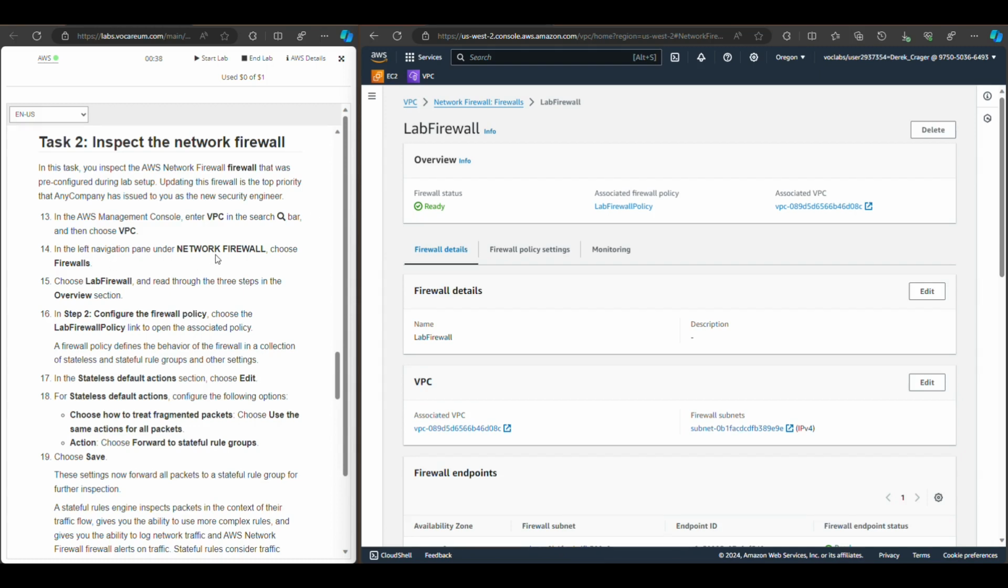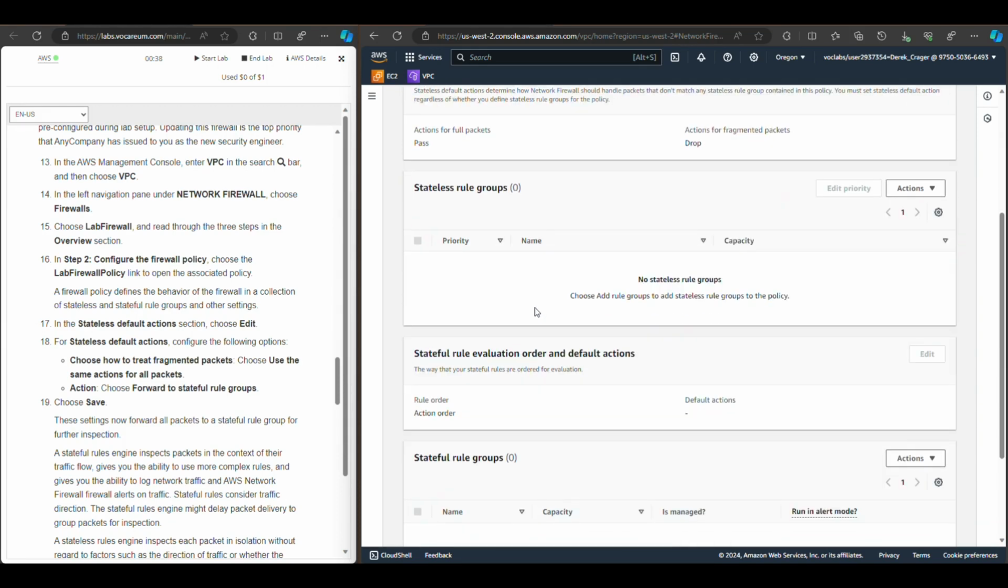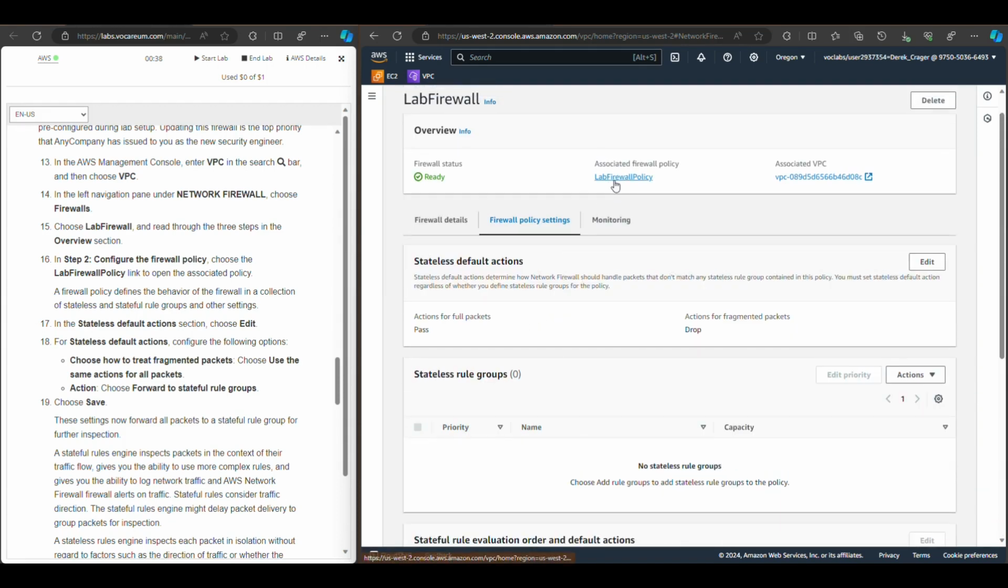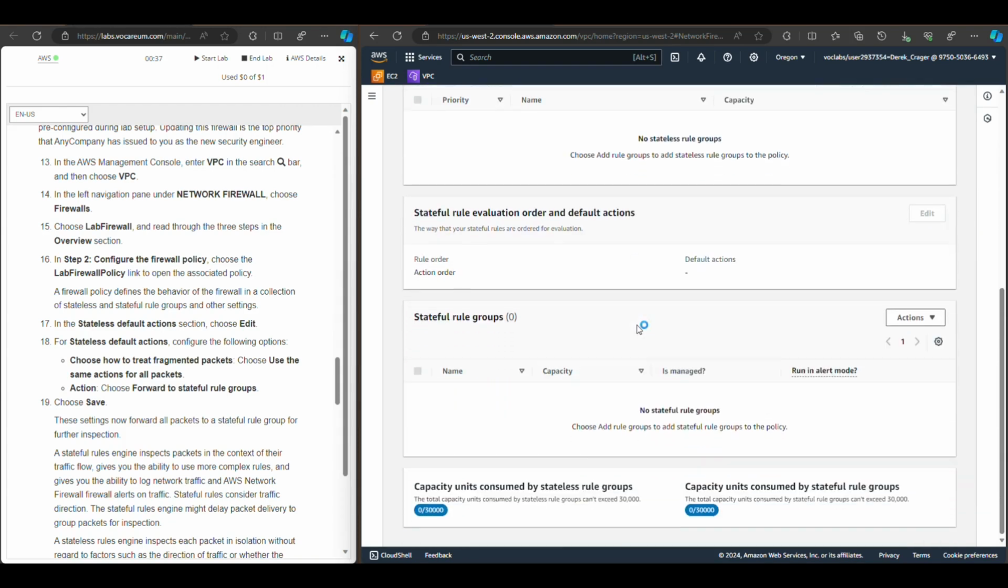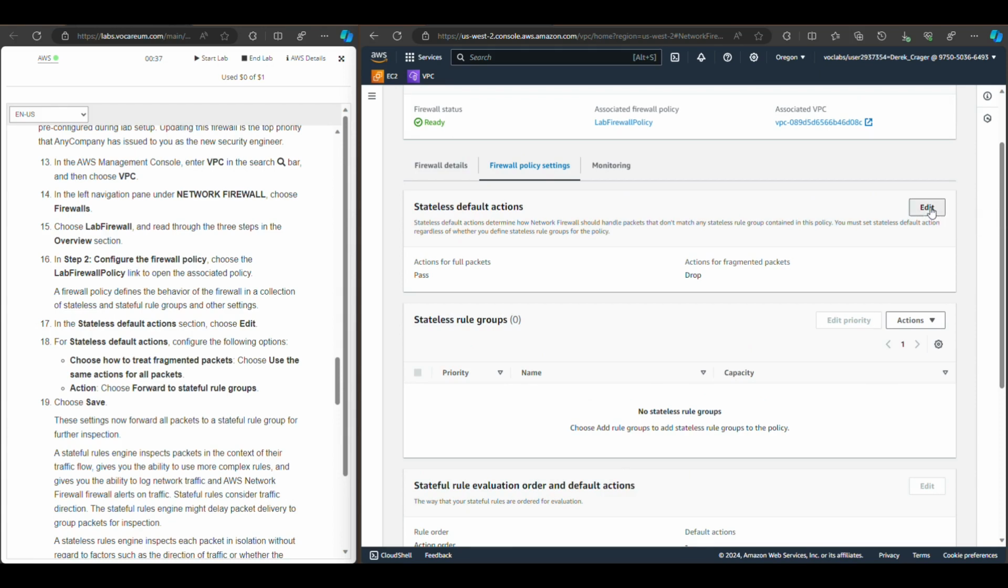So here, as on number 16, configure the firewall policy. You know what it doesn't tell you to do? Is to click the firewall policy. So we can look here, or we could also click up here, lab firewall policy. So let's go down to stateless default actions. Edit.